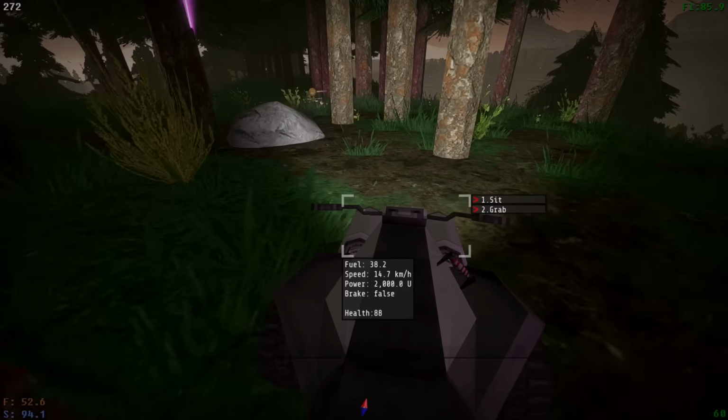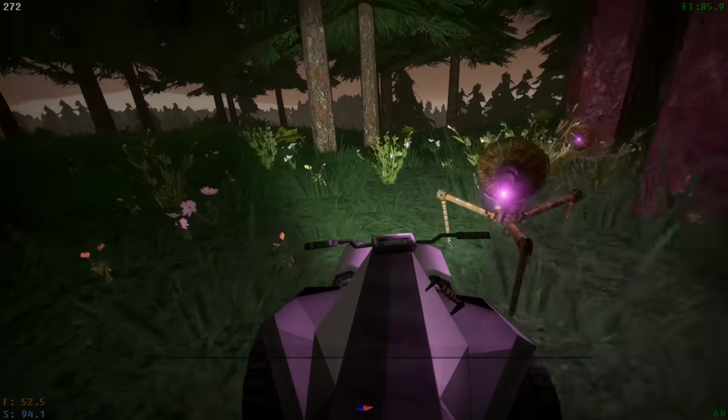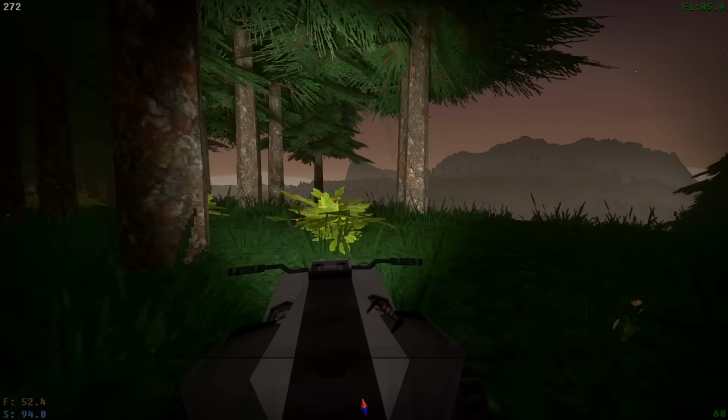Yeah, so this is the definition of stormtrooper aim, and this is the definition of bad driving.